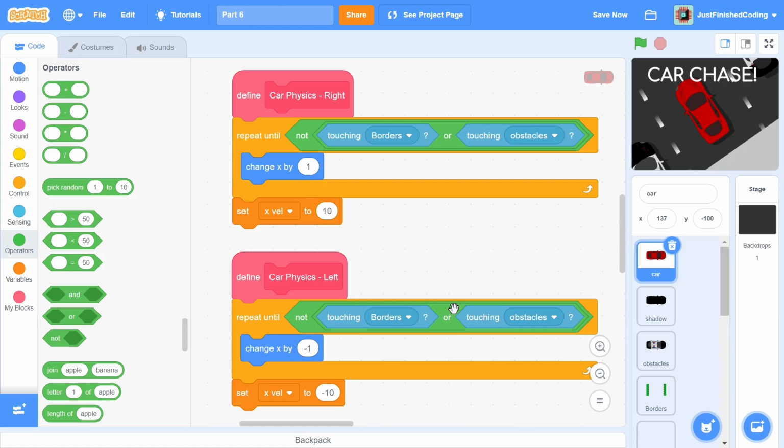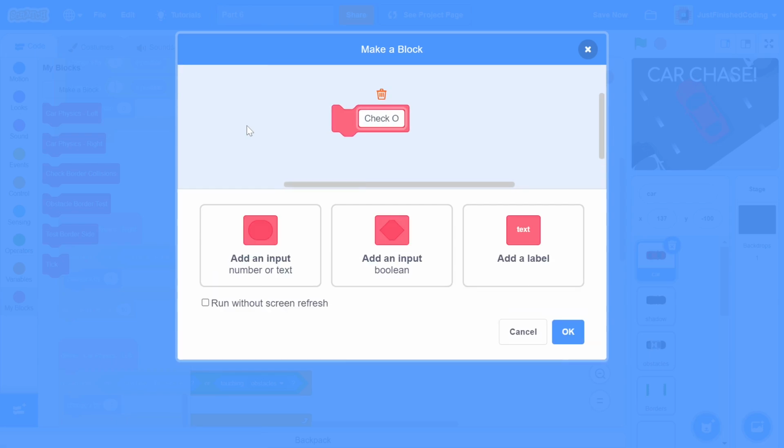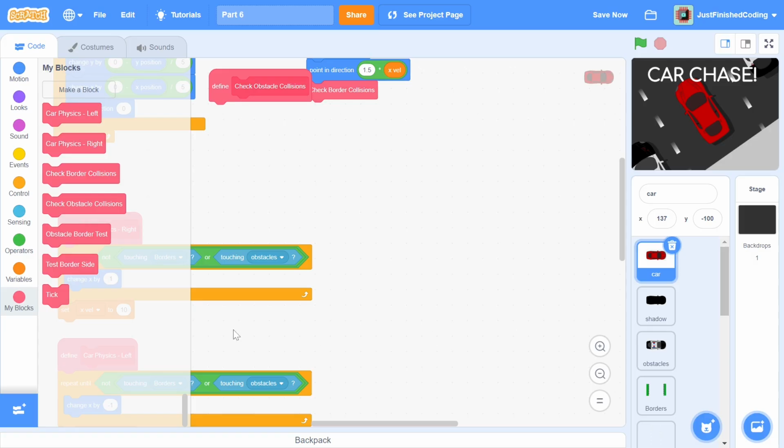Great, now we have to create the block which will deal with all of the obstacle collision possibilities. This function can be called check obstacle collisions. Within this block, we will nest all the other functions that we created and modified, like the obstacle border test function, car physics right, and car physics left. Of course, there's no point if none of the changes we make within these affect the main code, therefore we put in the block after check border collisions.